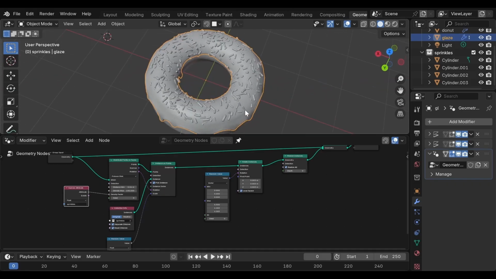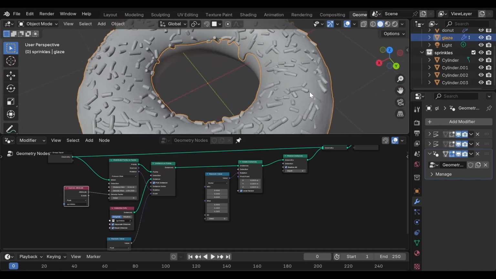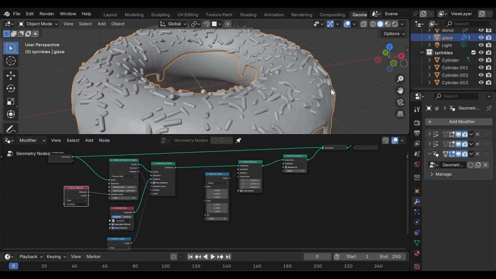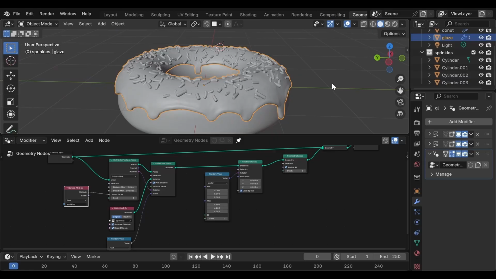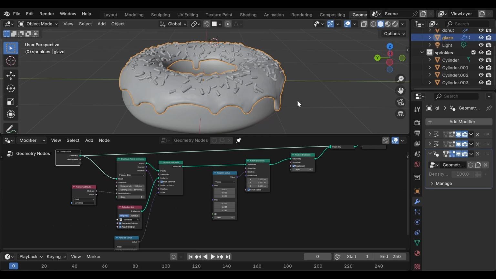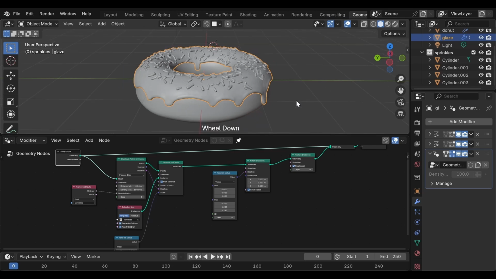As soon as you connect it, the distribution updates. Now the sprinkles follow your paint. Dense where it's red, gone where it's blue. That's already much more believable. One last thing, and this adds a lot of flexibility.